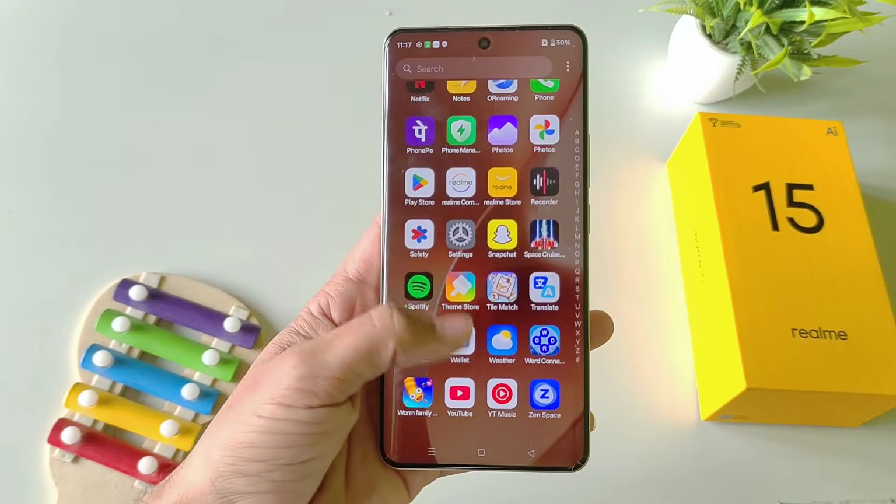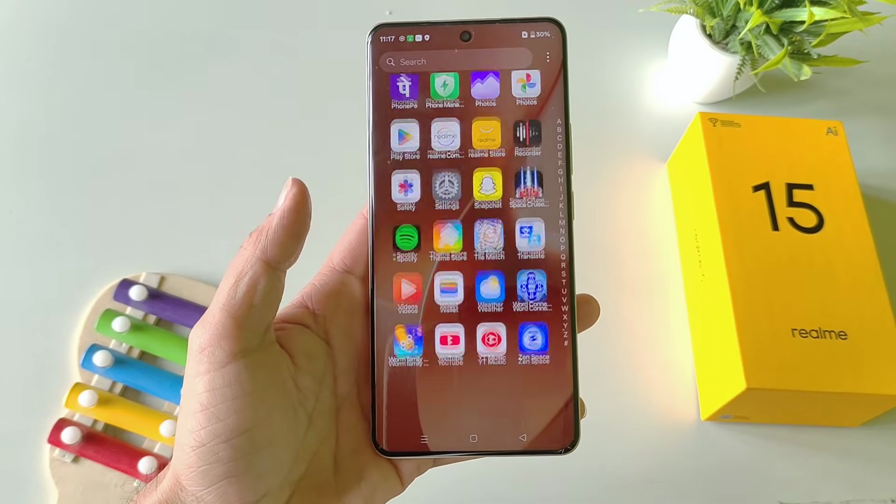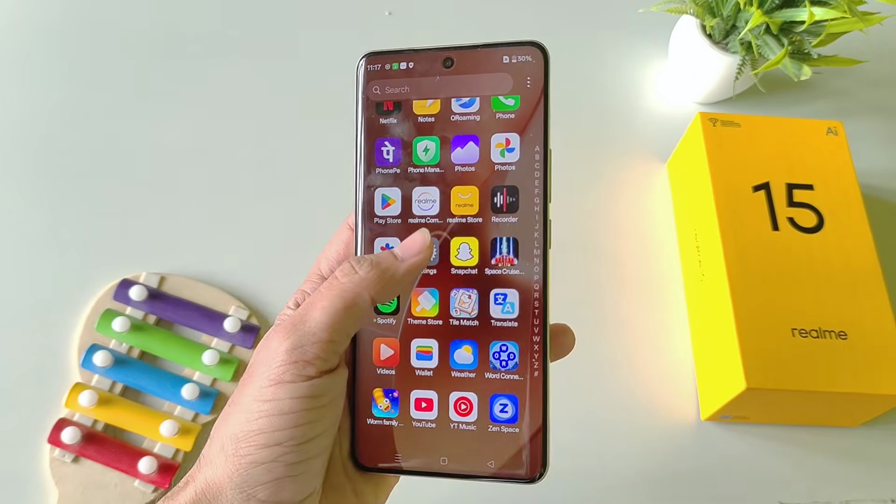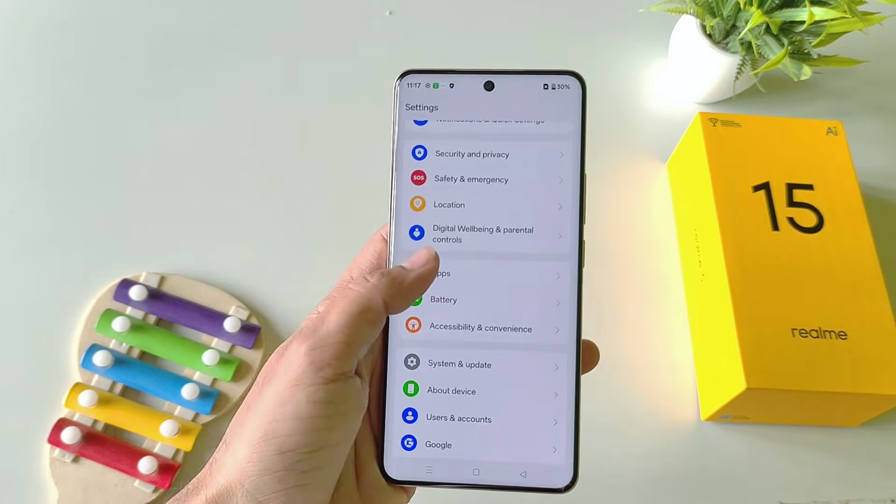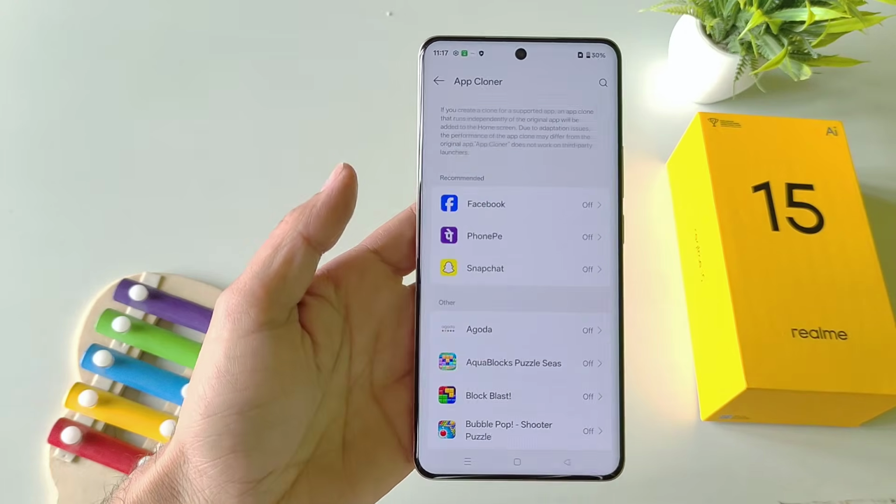You can make a clone of almost every application in the smartphone and log in with two different accounts in the same application. To do that, open your settings, select apps, select app cloner.